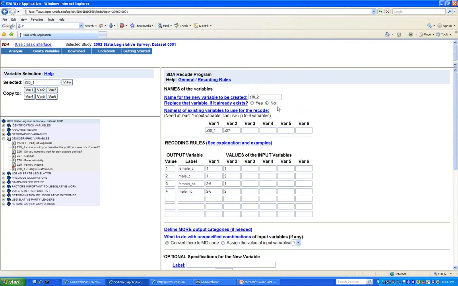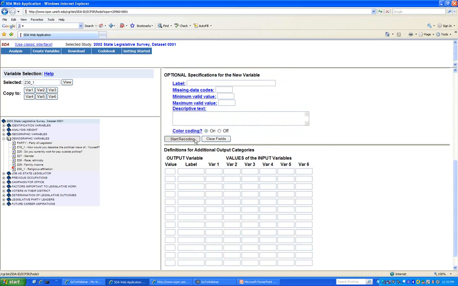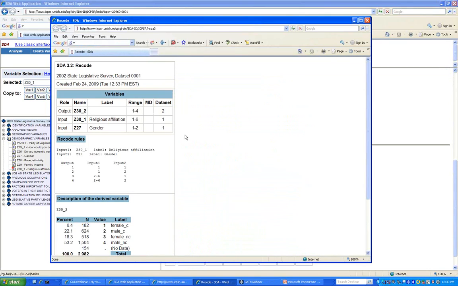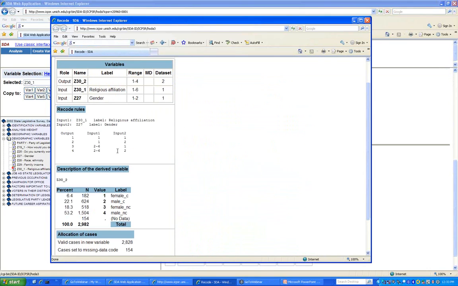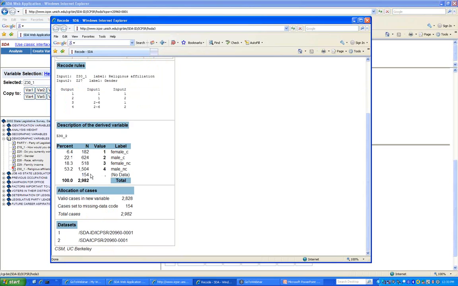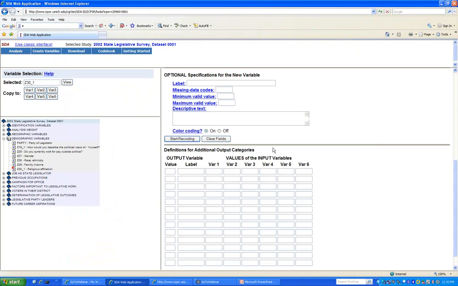Okay, since I made that mistake earlier, I have to replace it now. And now you'll see we have new variables with labels. We have C and non-C. It tells you what the output was, the ranges, the rules, everything.